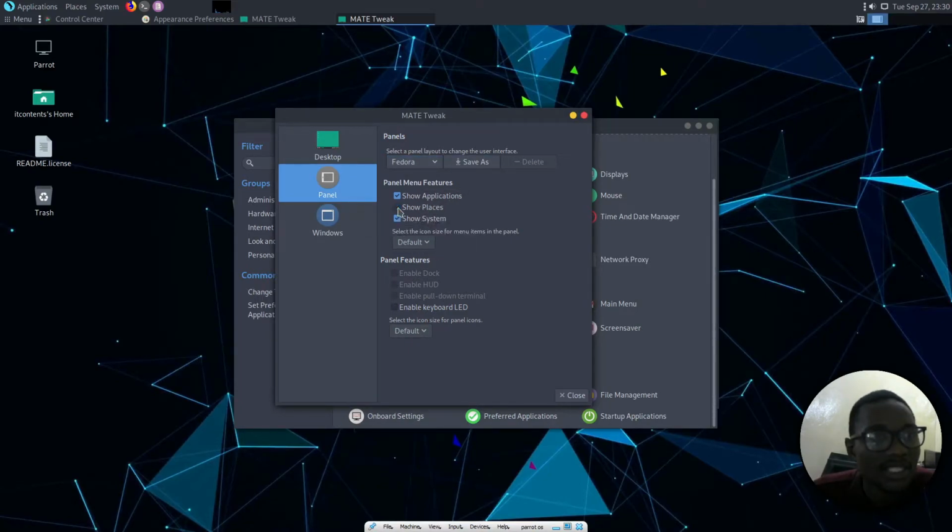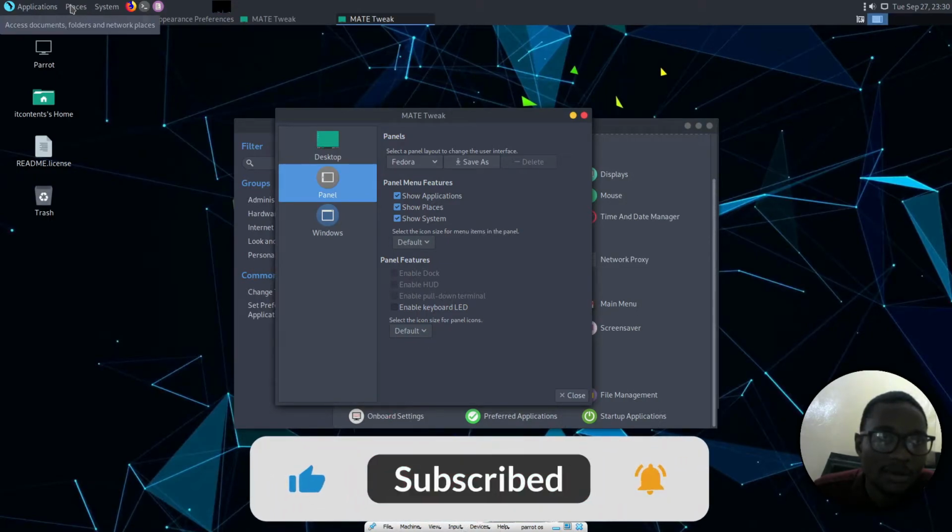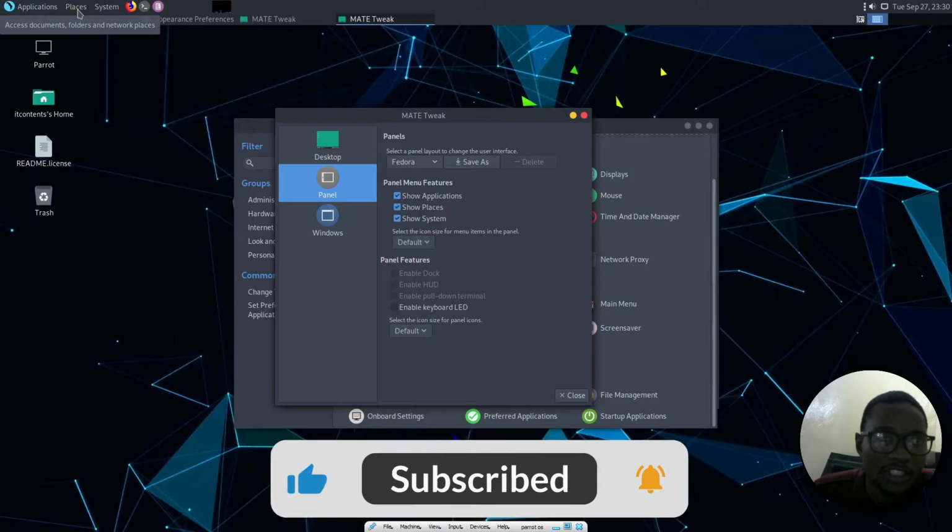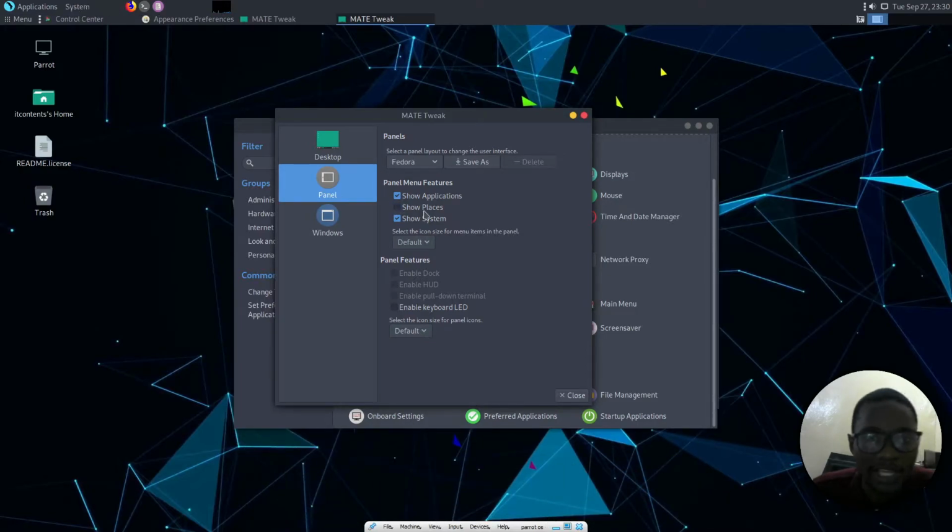Then show places, I can do this or I can remove it. This is up to you. Show places is that icon, the section of the screen that we're removing, so I can remove that since I don't need it. Show system, I can also remove if I don't want that. I can only leave applications, which is good enough for me.